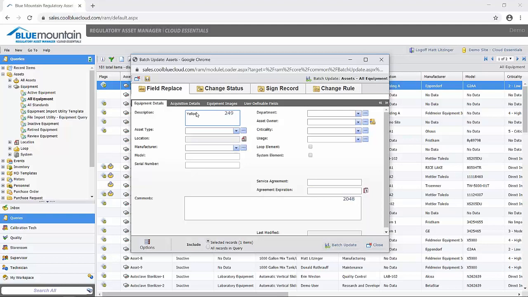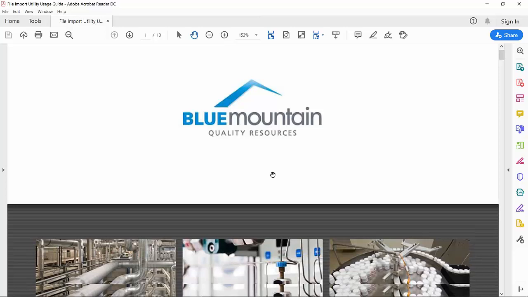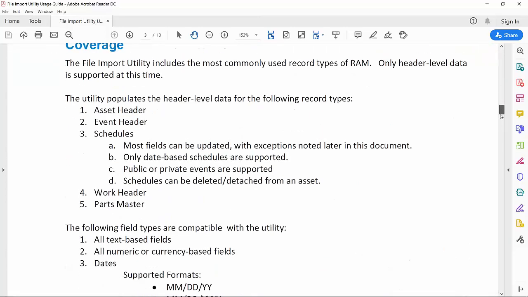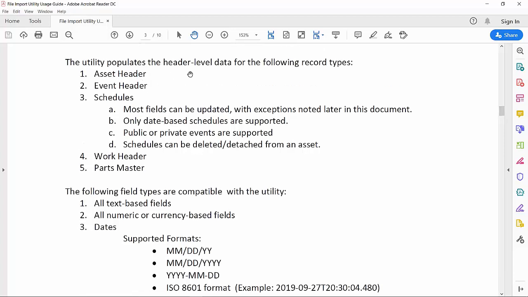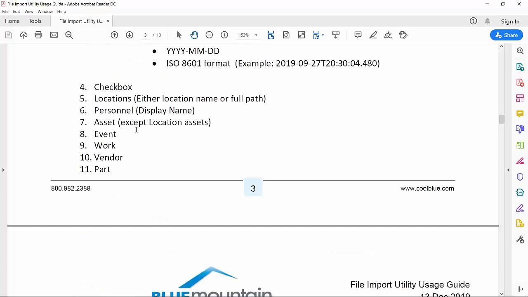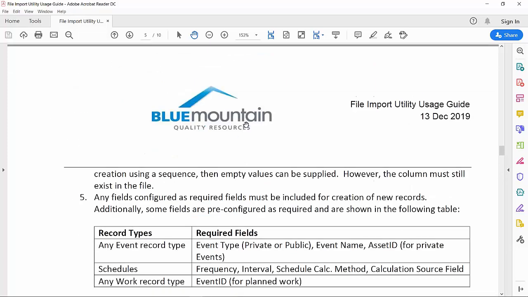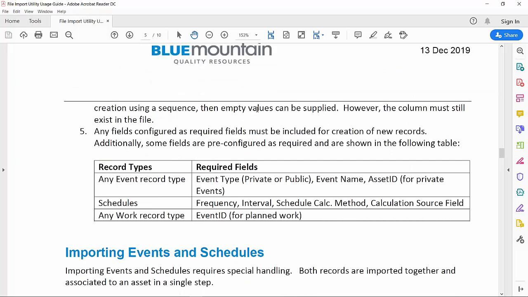Are all fields available to import? Not all fields will be available for import. There are some limitations to the fields that we can import. There is a list of fields that can be imported. If I go to the utility usage guide, let me see if I can find it quickly. Yeah, so it's header level data. When we talk about asset header level, event header, those are the fields that aren't within the grids, like the view menu areas, checkboxes, locations, personnel. These are all records and fields that we can import. Again, this usage guide will be available to you upon purchase.